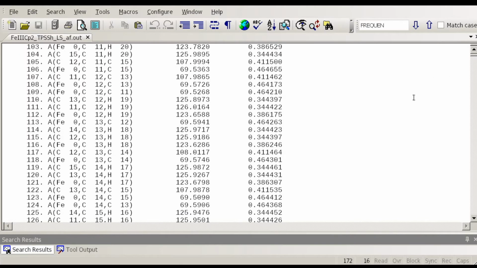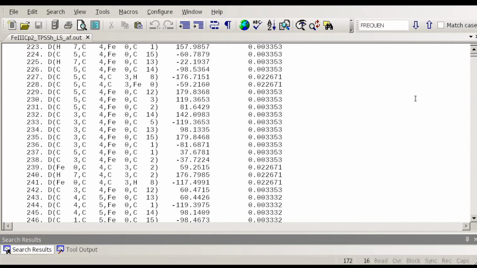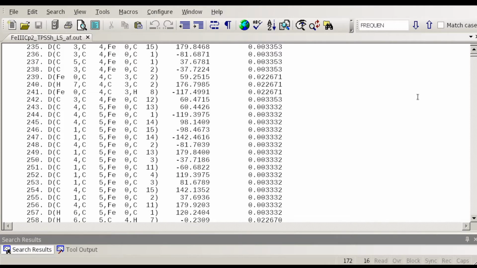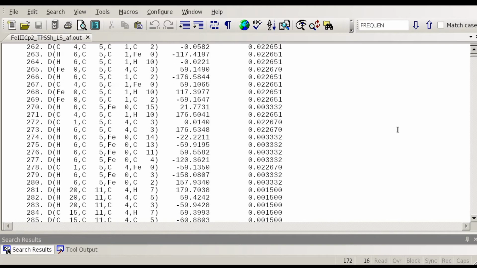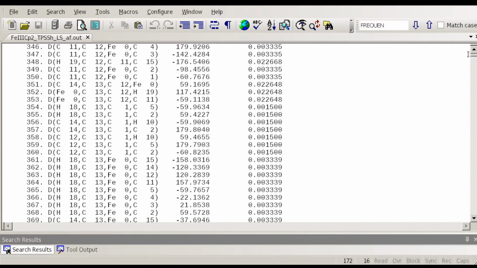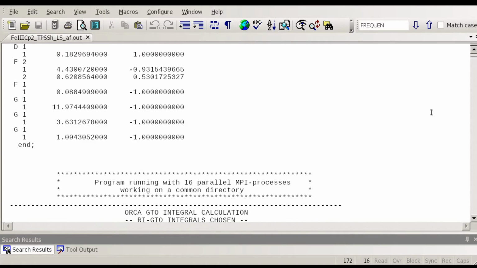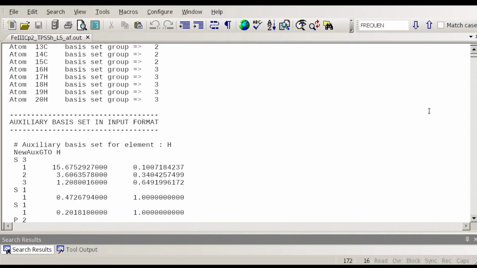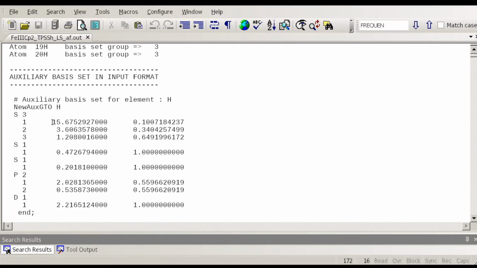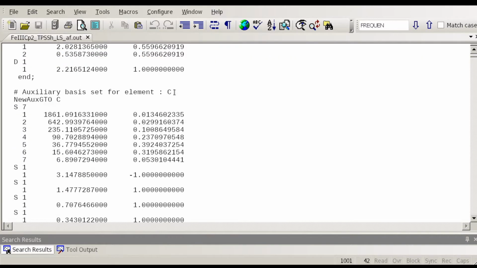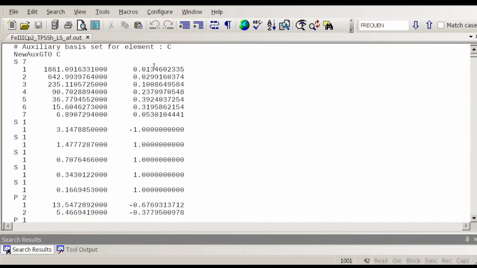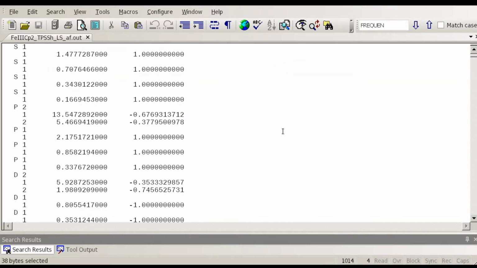Then it translates the coordinates to something called redundant internal coordinates. That is what by default ORCA uses for geometry optimization. Then I'm going to scroll. There's a lot of information about the basis sets used. These numbers here represent the functions that are used to describe the different orbitals in, for example, hydrogen and carbon. All these numbers represent a different Gaussian function.